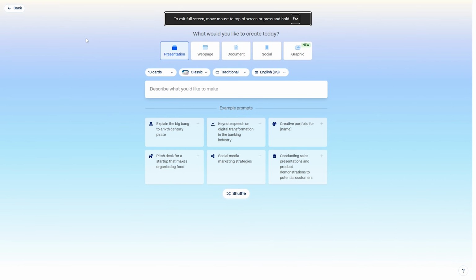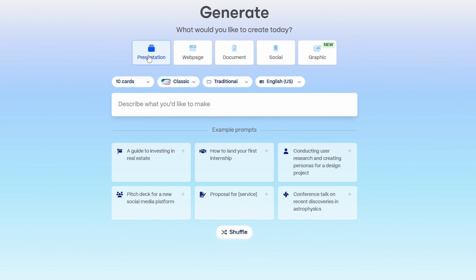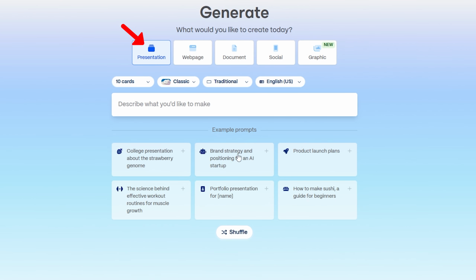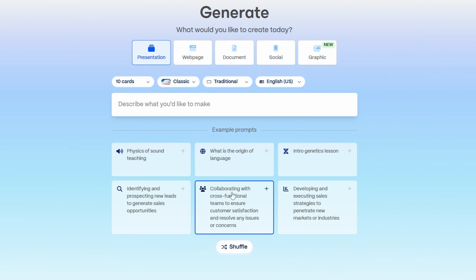First, you should go and search for Gamma AI website on your browser. Then after that, here you can find these options. You can choose presentation, as you can see. And when you click on presentation, here you can see example prompts. You can click on shuffle and see more and more example prompts.